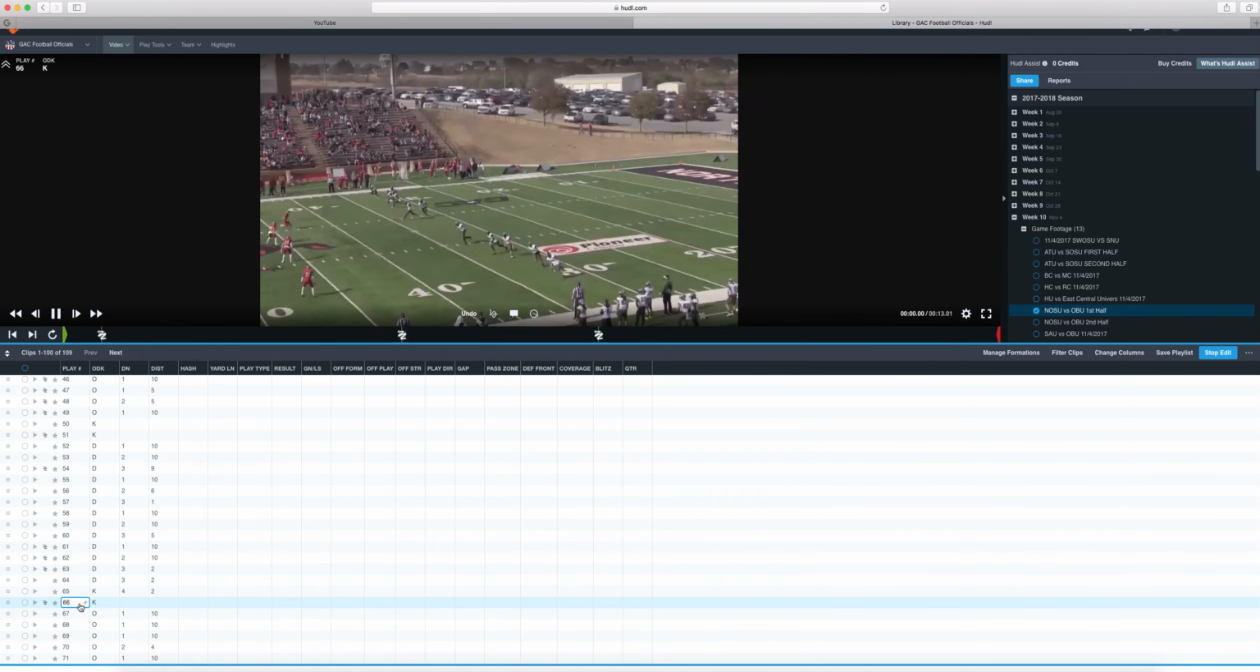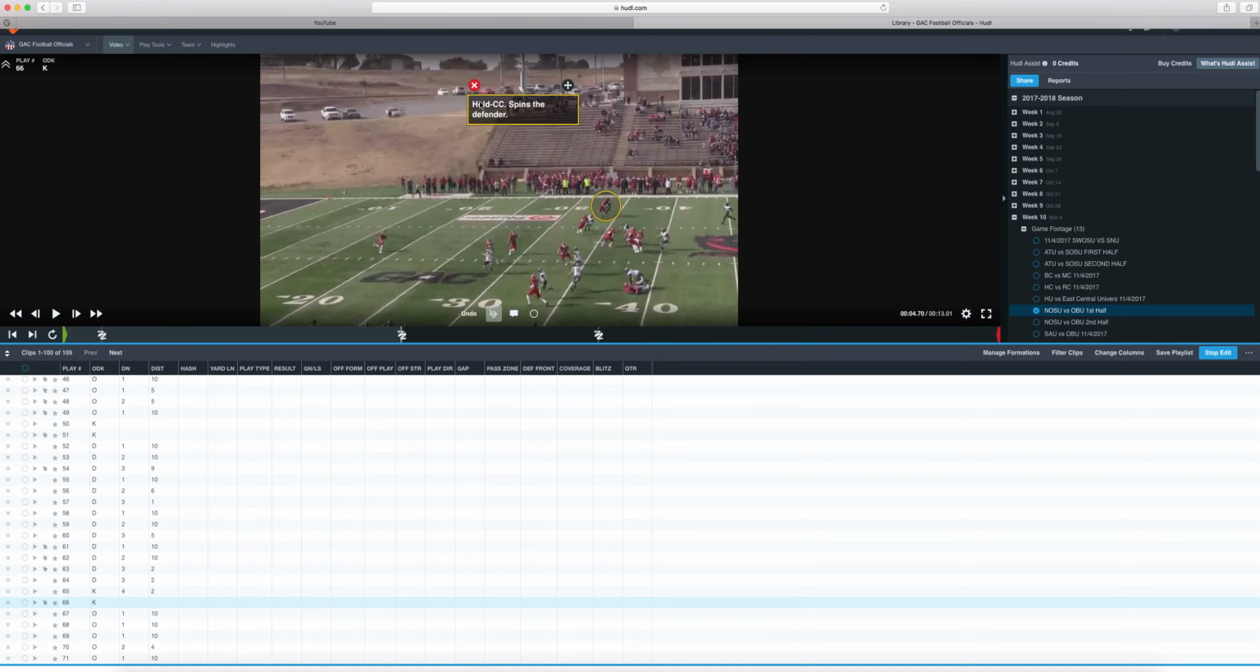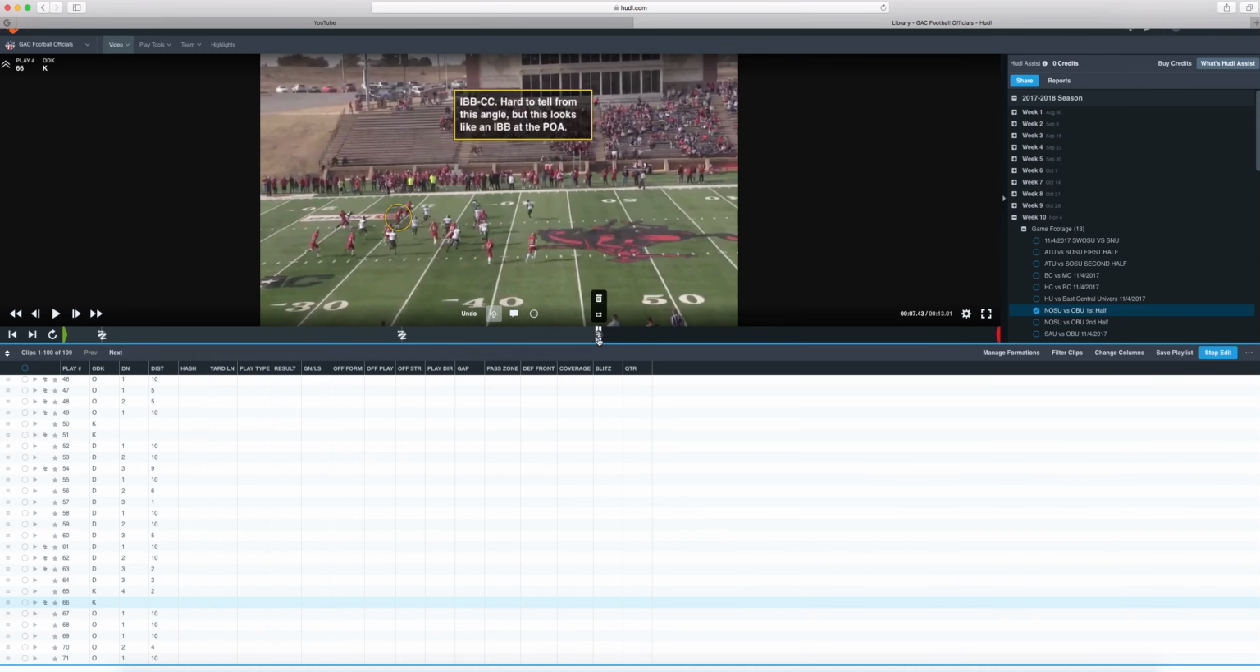They had 3 fouls on this play. Encroachment: we circled this guy and gave my opinion there, correct call. Later down the road, we had a hold where this guy spins the defender somewhere around the 25 right at the point of contact, so we added that one. And then they had an IBW or an IBB, which in my opinion was correct. Hard to tell from this angle, but it's right at the point of attack. So they had 3 fouls here, and I gave them my opinion on all 3.